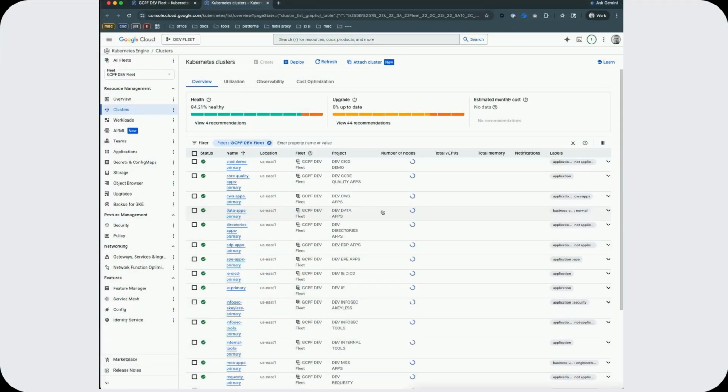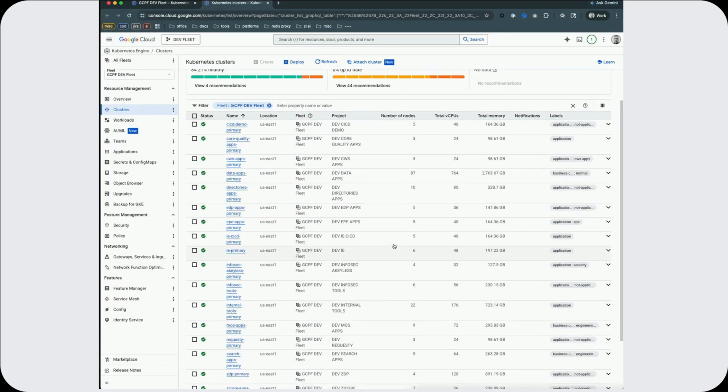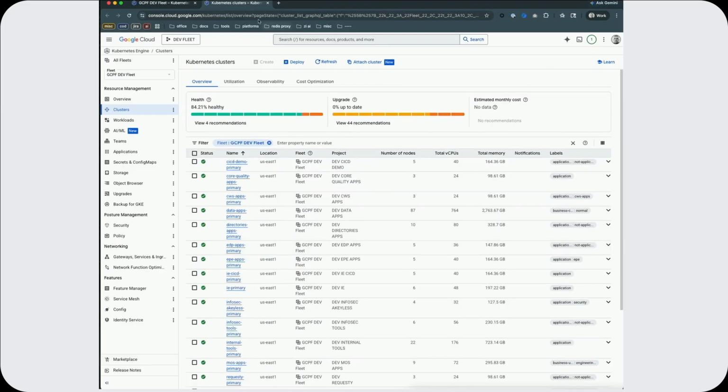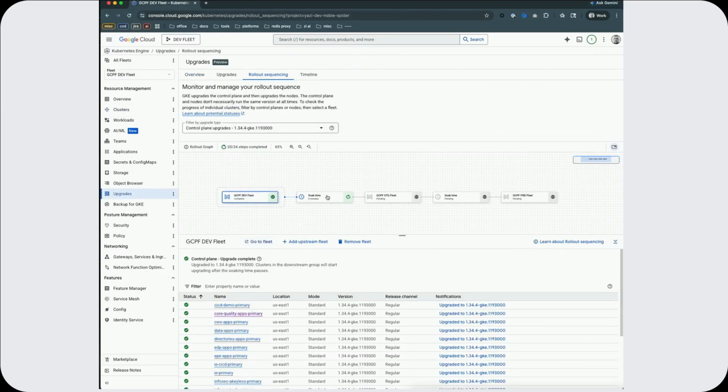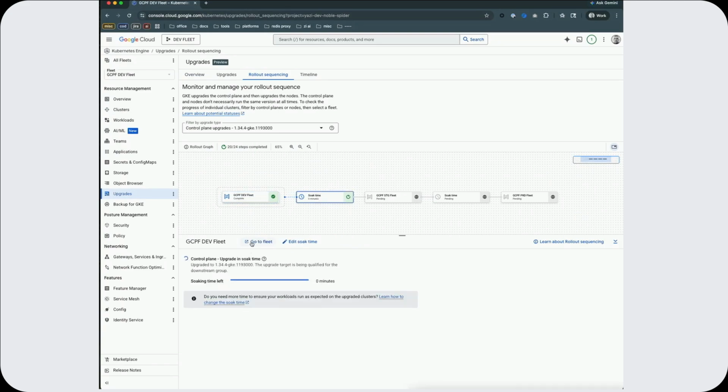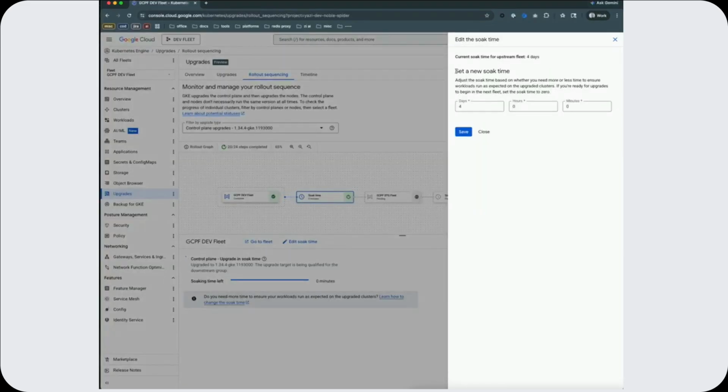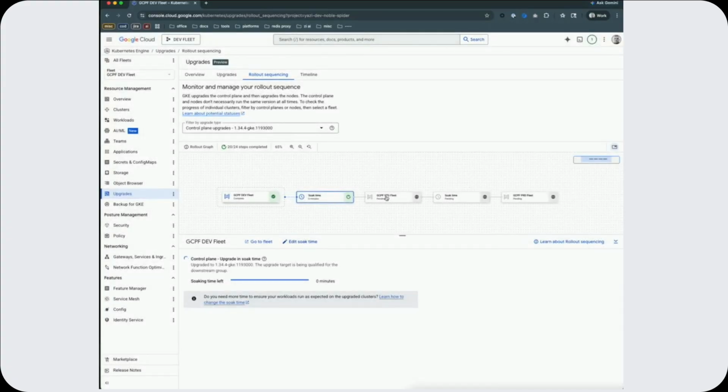And next, I will just show you a tiny demo, how it looks in the wild. So those are clusters. And here is the sequence of rollout. This is the dev fleet. And this is how we can modify the soak time between the first step and the second step.